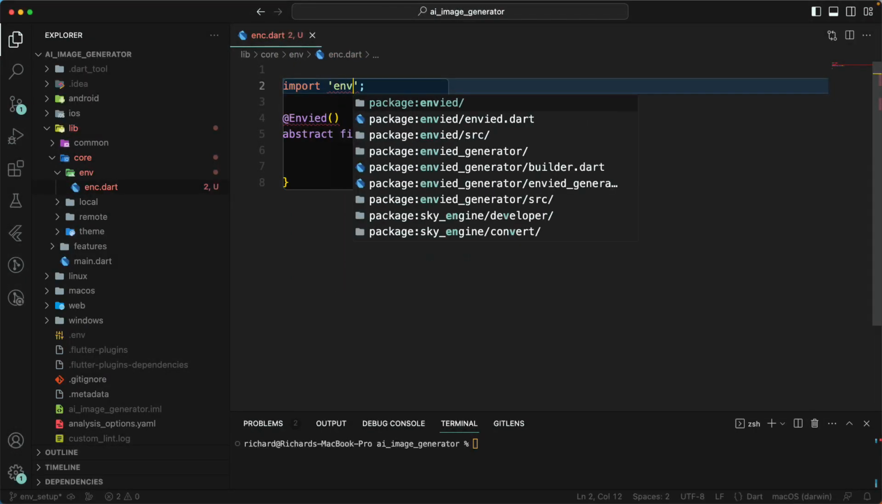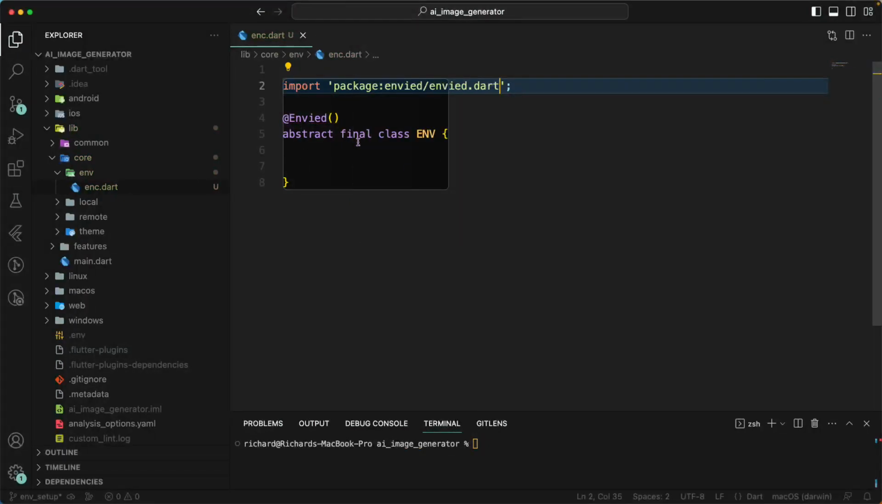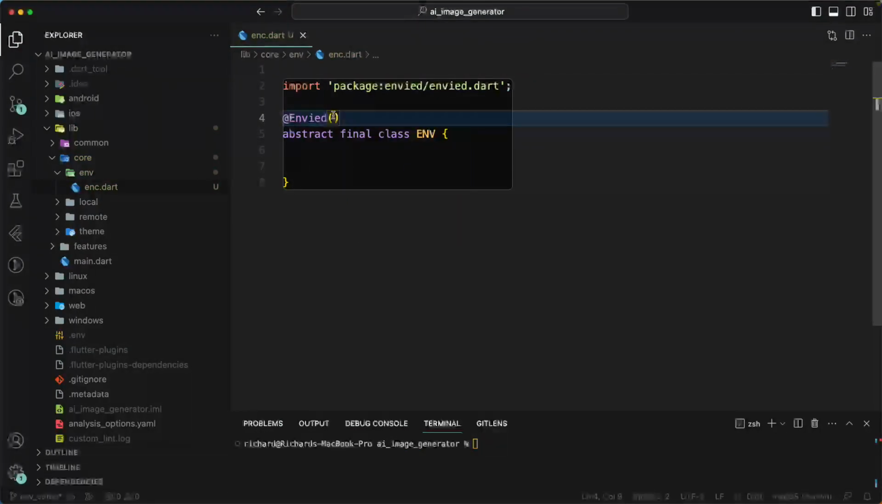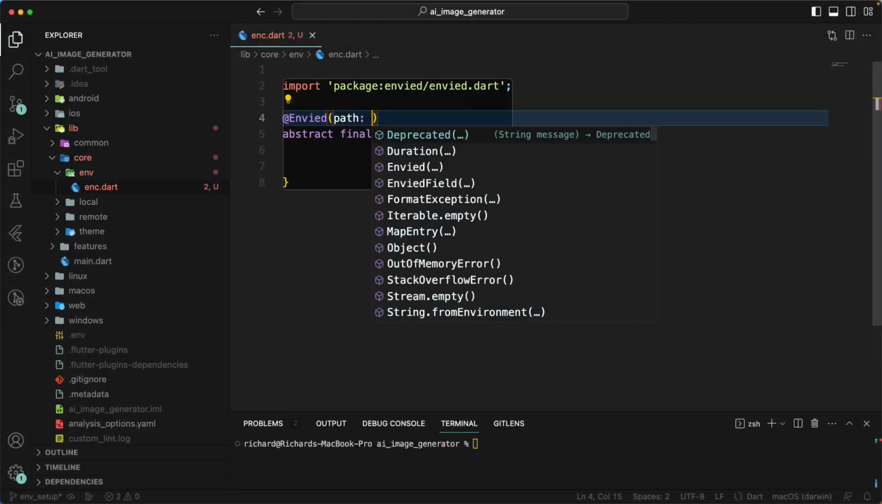The path is the .env file. So we are good to go. And then I need to provide the path over here.